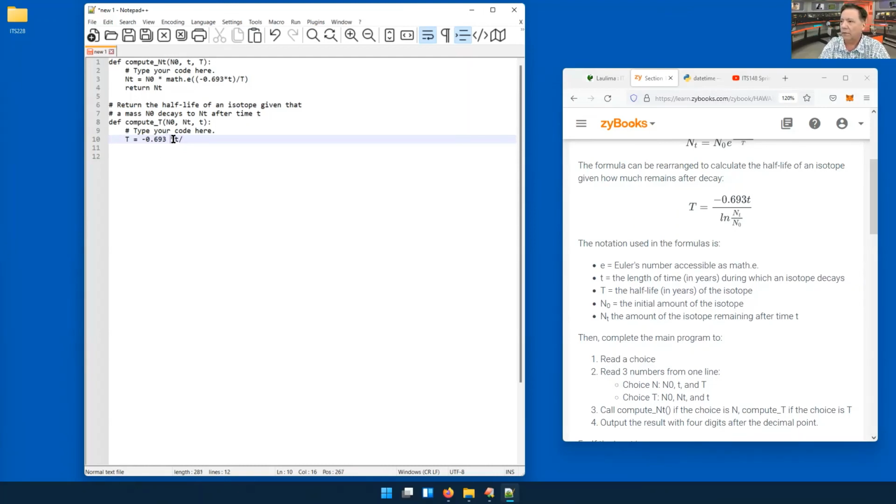Well, let's do some parentheses here just to make it more clear. So this is the top. This is the numerator, divided by the denominator, which is going to be math log. It's just log. I wonder how it knows it's natural log. And this is of nt divided by n0, divided by this one. So this is this.